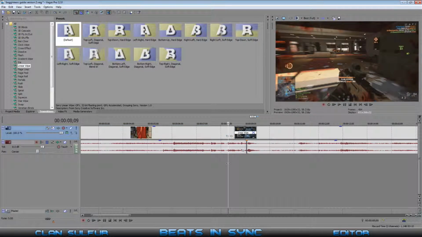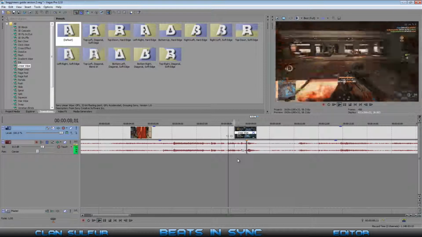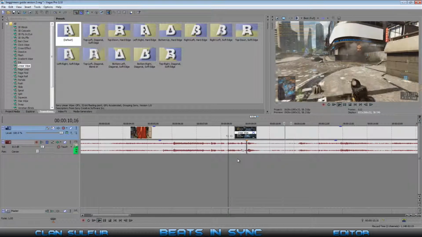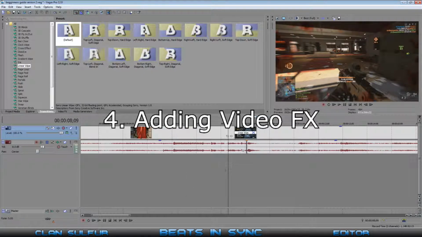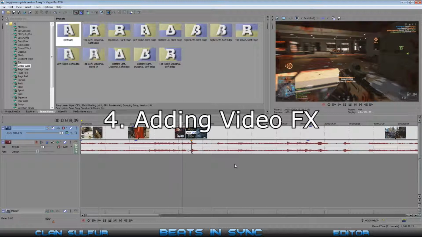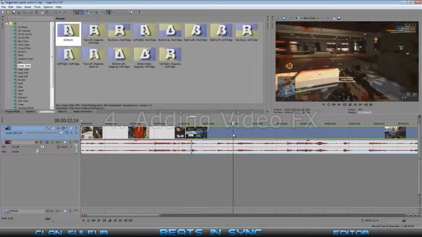So we can preview this now, seeing the transition. Now that's a lot better than just snapping to black. Okay, well that is the transitions sorted. Now we're going to look into how to add a video effect onto these clips.